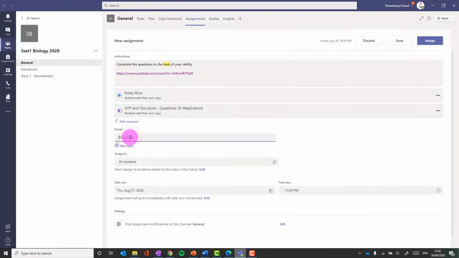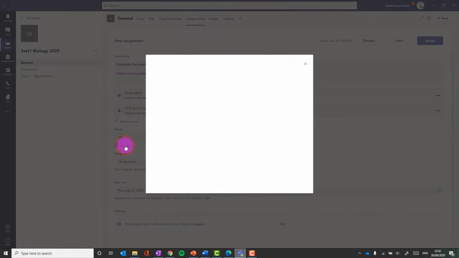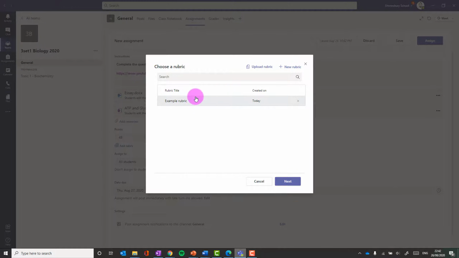Points, I just give it how many points this is out of. This particular questions are out of 45. But I could also add a rubric, a grading rubric. So here I can create a new rubric. I can upload a rubric that somebody has made and shared with me, or I've saved on my own computer. So for example, again, maybe my head of department, maybe there's a particular rubric for grading the coursework that they're completing, and we want to grade all the students in the same way using the same rubric across the whole year group. Well, they can create that rubric and share it to all the other teachers, so we can all use it. So let's just say I click this one that I've already used in the past, and click next.